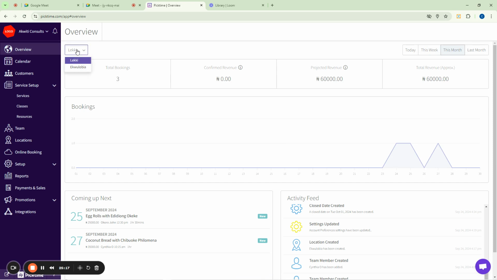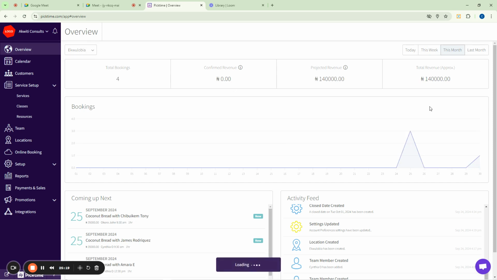Then if you go to Ekulobia, you'll be seeing more. You see, Ekulobia has about 140,000 naira. So that means you know that you own this business. You know that Ekulobia gives you more sales because they have four bookings, while Lekki has only three. You see now?